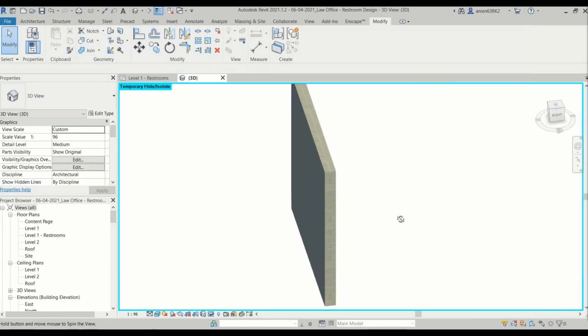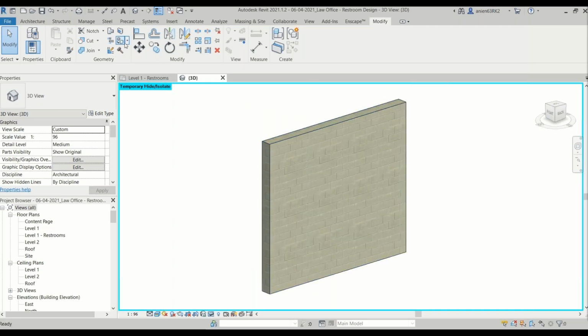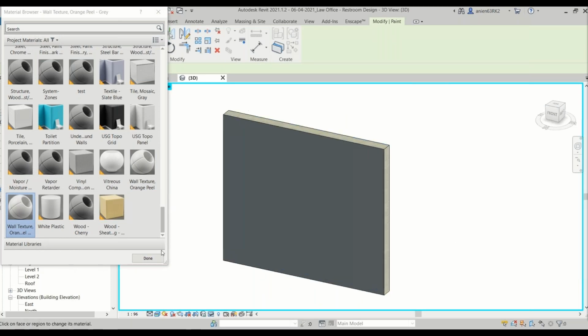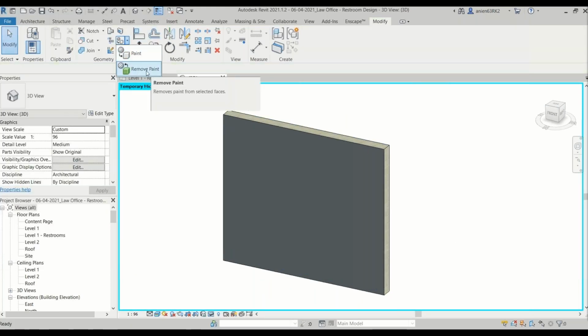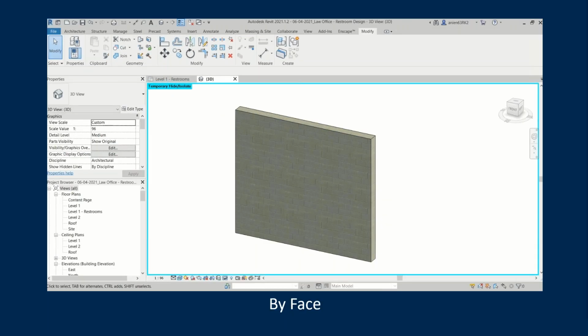Just note that using the paint tool does not override all the sides, so you will need to rotate your view in order to apply it to the other sides of that element as well. If you want to remove it, you can also do that by simply clicking on the painted sides and then removing it.